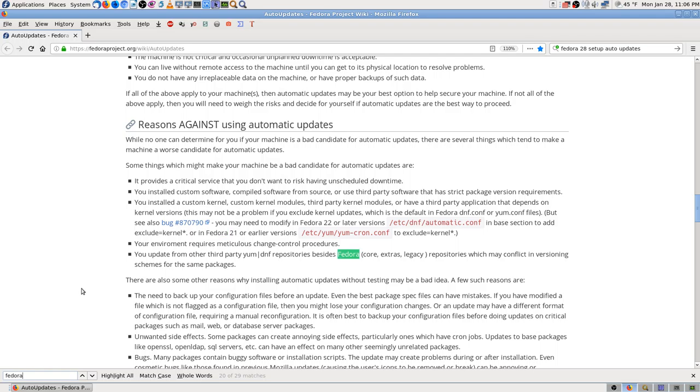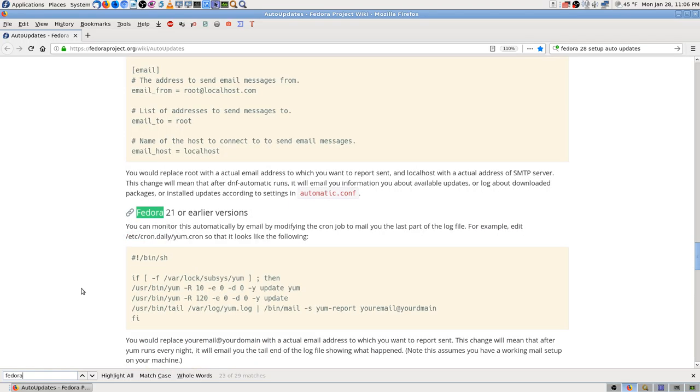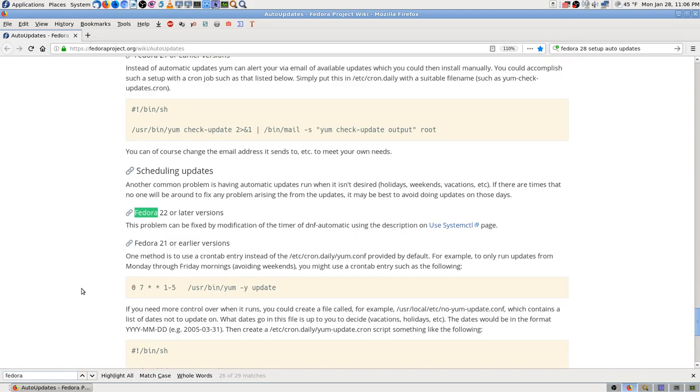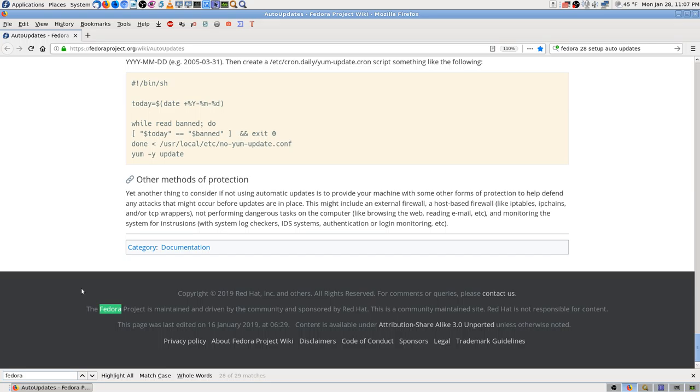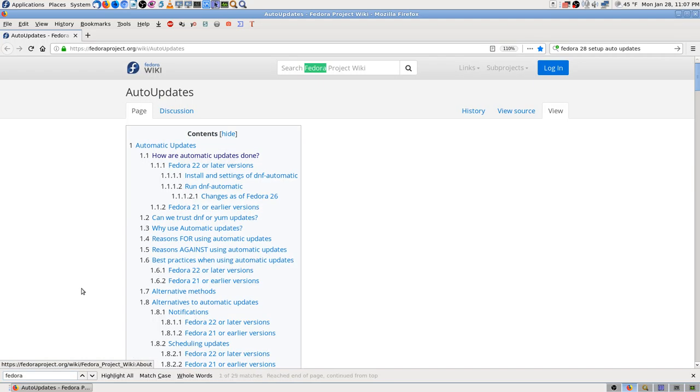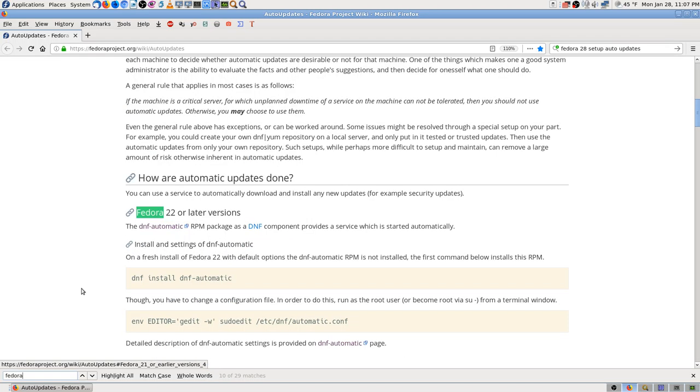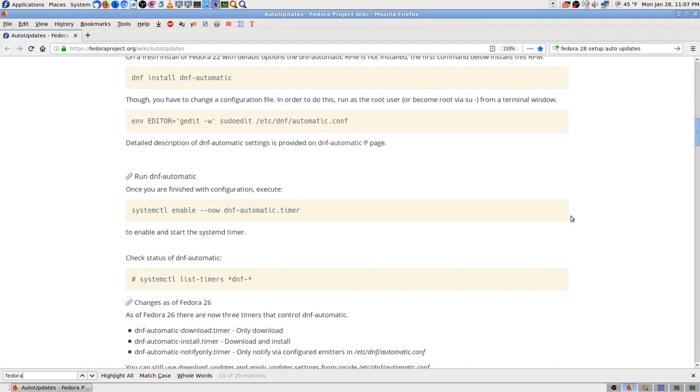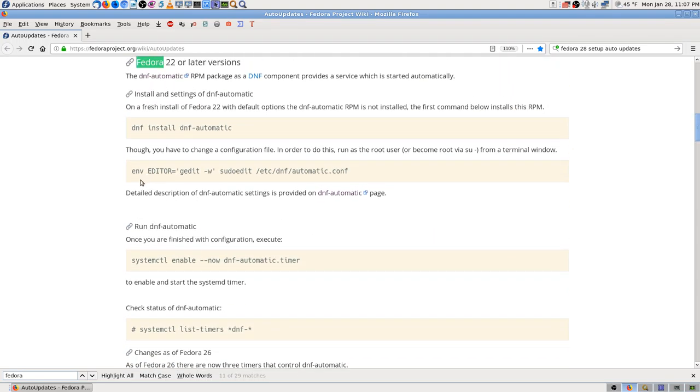There, it tells you why you might or might not want to do those updates for 22 and later versions. Okay, so this is the page. Or later versions. Okay, now we want to edit. They're doing it with gedit in the terminal, but it's etc dnf automatic config. So that's where we want to go.